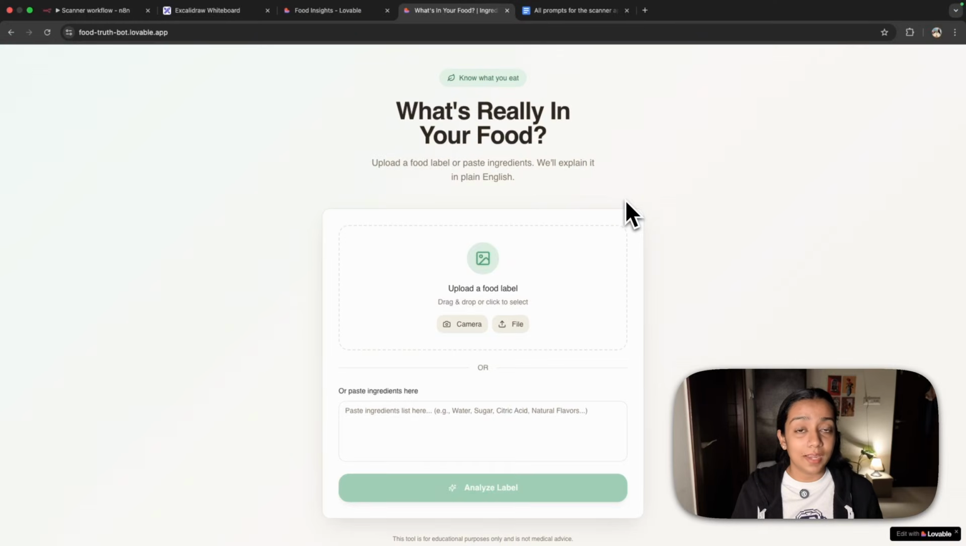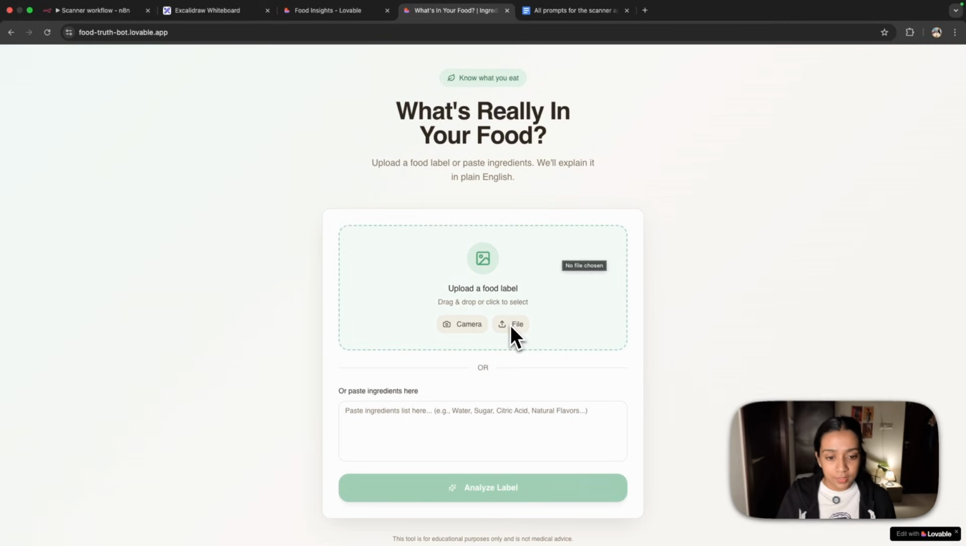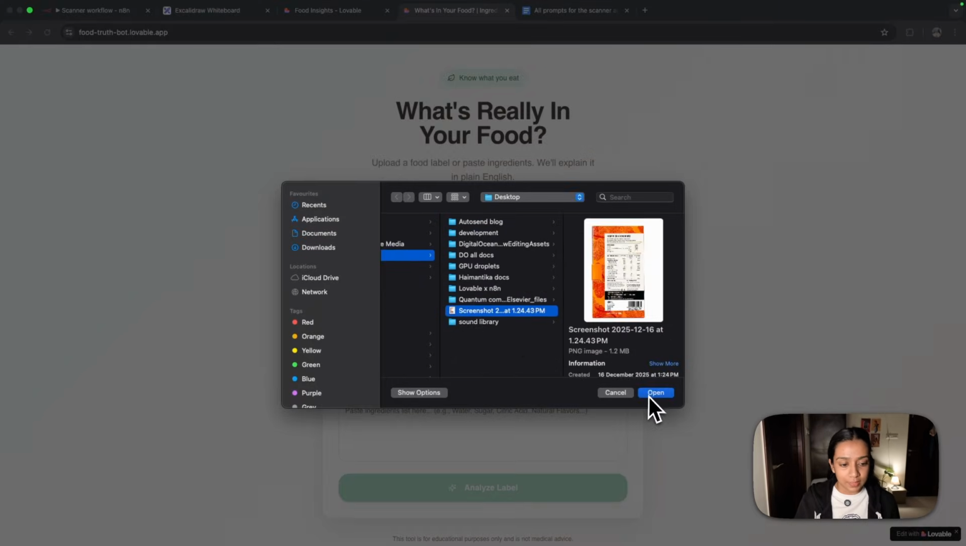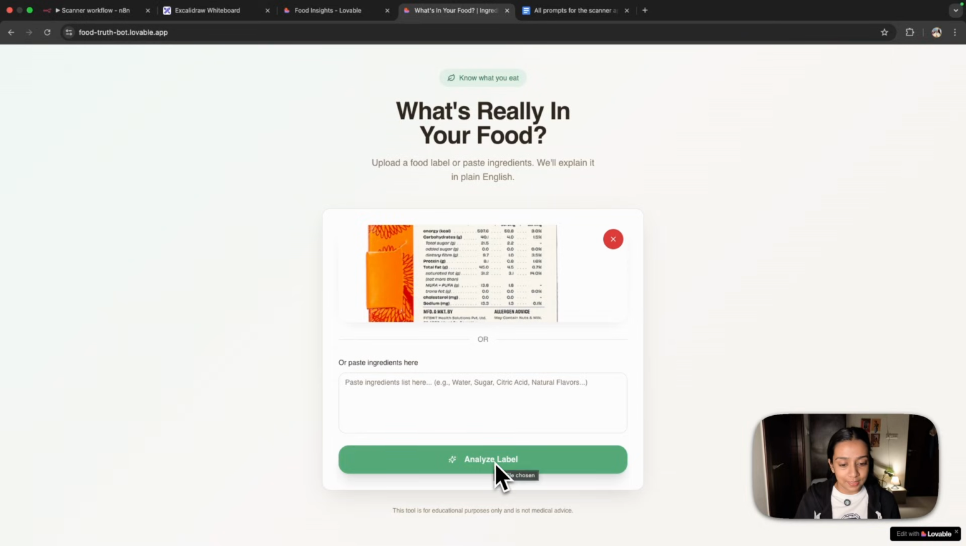Let's take a quick look at how this app works. It's very similar to how Yuka works, with the only difference being that this one scans your food label. There are two ways by which you can upload a picture of the food. It can either be through camera or from your file, or you could also paste the labels or the ingredients and it will analyze the ingredients for you. So let's go ahead and select a file from the desktop and then click on Analyze Label.